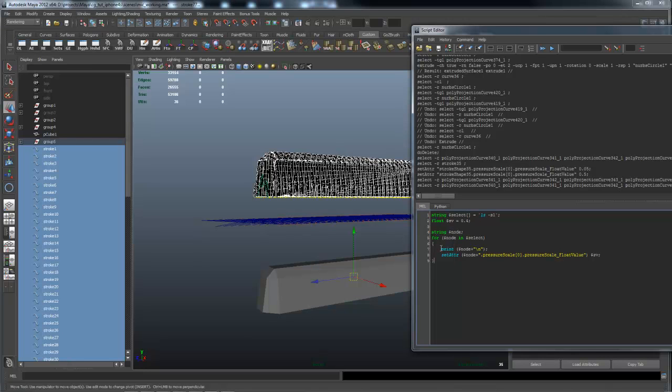And then this is for debugging. I printed the node value out, so you see it printed up here. But this is where the work gets done. I then go for each one of these nodes, which contains a stroke, right? I go to the pressure scale underscore float value, and I set it to the scale value that I have up here, and it literally just walks through each one of these elements and sets the scale.